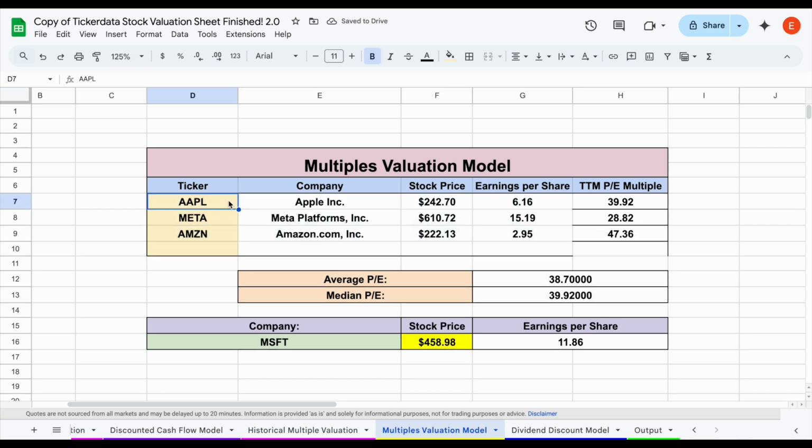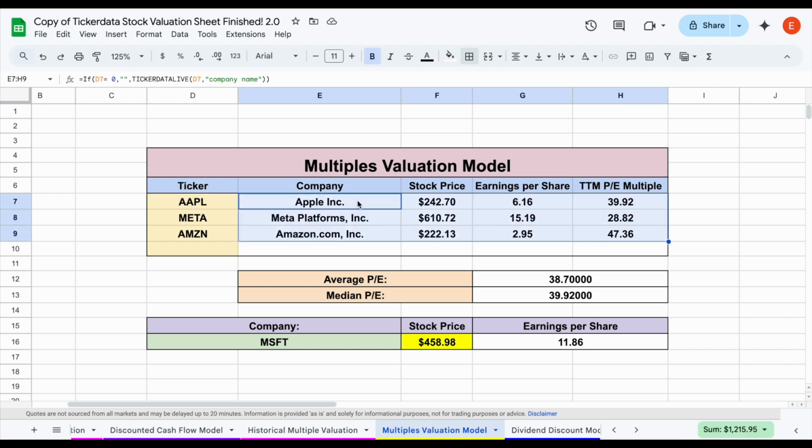Now again, I want to be clear, this is just an example. In your analysis, this might not be the three companies that you think are most similar to Microsoft. But what we can do is we can see all the data right here is automatically loaded in. And the key metric that we need is going to be the trailing 12 months price to earnings multiple. And to be clear, you could also use the forward-looking price to earnings multiple. But what we're doing with these three companies, again, is looking at how the market is valuing them.